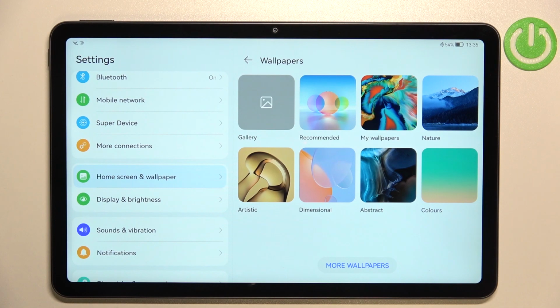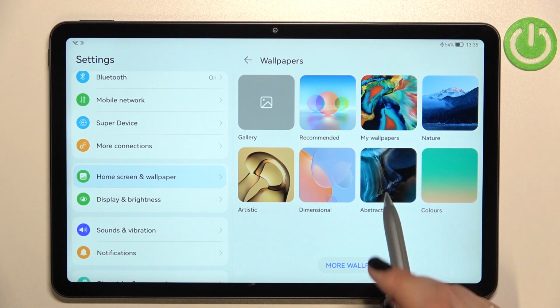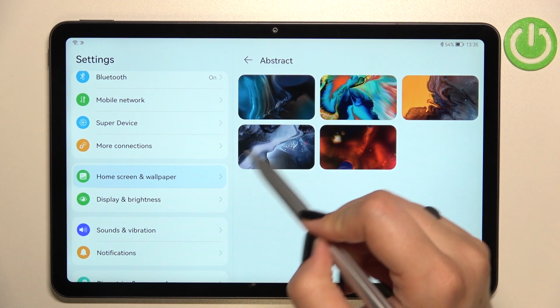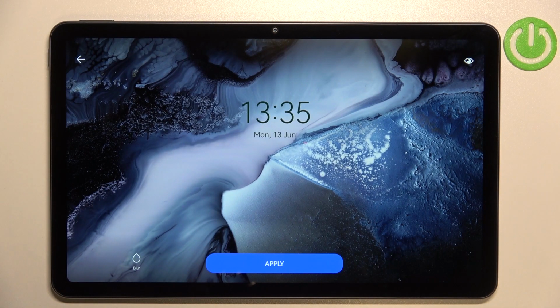You can tap on more wallpapers to check some further options, and in order to check more wallpapers, just tap on the particular album. As you can see here, we've got much more options to choose from, and basically all you have to do in order to check the preview, so how it will look like on the full screen, just tap on the wallpaper. As you can see, it has been immediately applied, and here we've got some options.